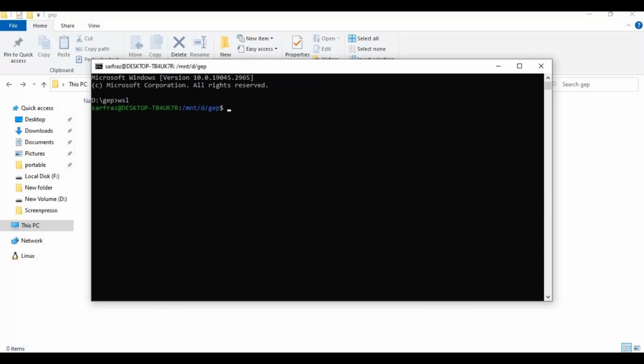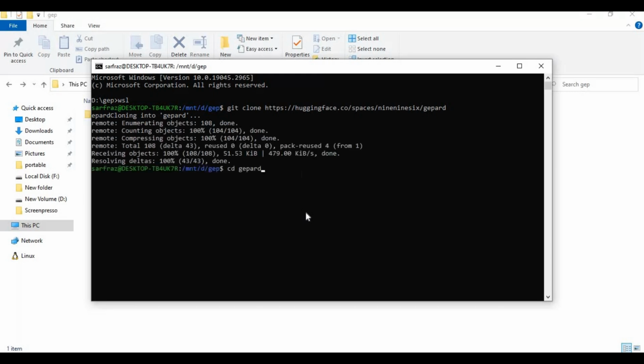Now paste the code you copied to clone Jeopard. With the cd command, go inside Jeopard. Now create a venv, just type python3, and it will auto-select the latest version of Python.